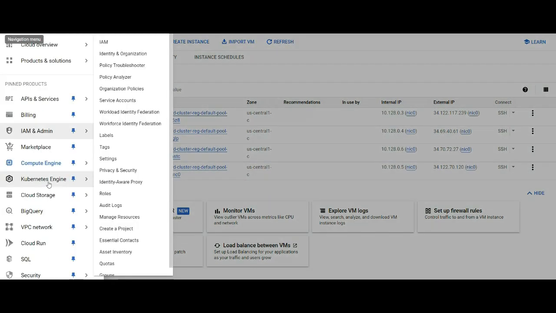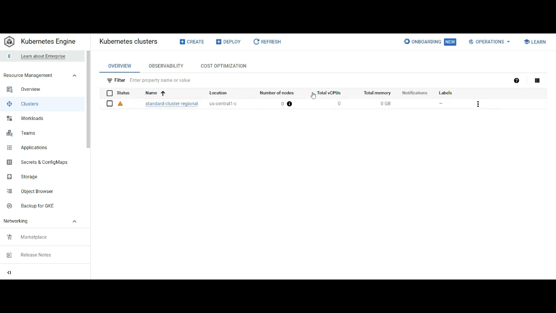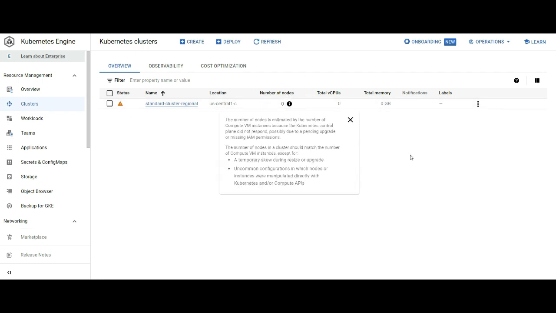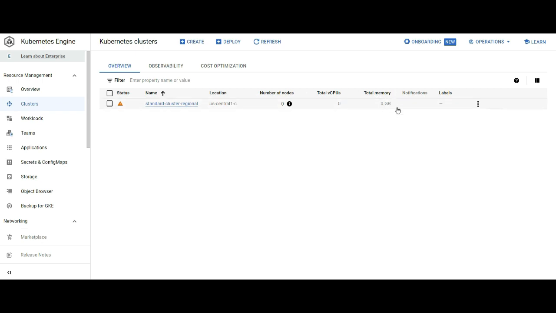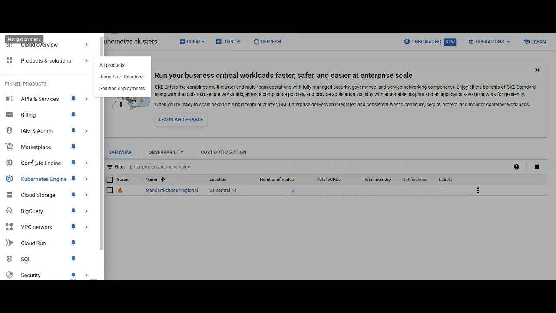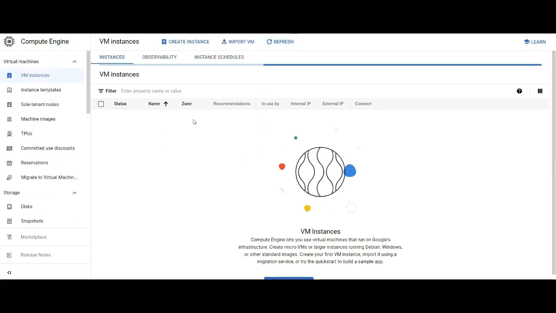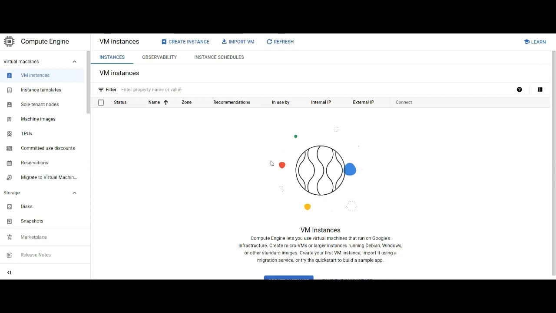Then again navigate to the Kubernetes Engine web portal page. As you can see now, the number of nodes is showing as 0 here, and the total memory is also showing as 0. It might take a couple more minutes to delete your GKE standard cluster. Click on refresh again, and I'll show you the Compute Engine web portal page also. As you can see, there is no VM available now.